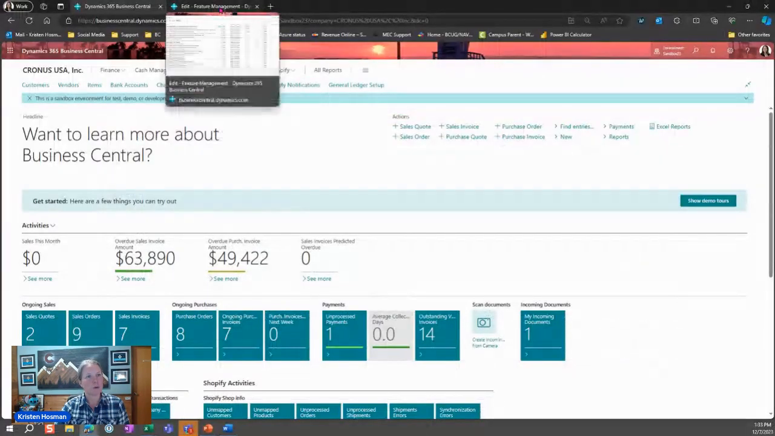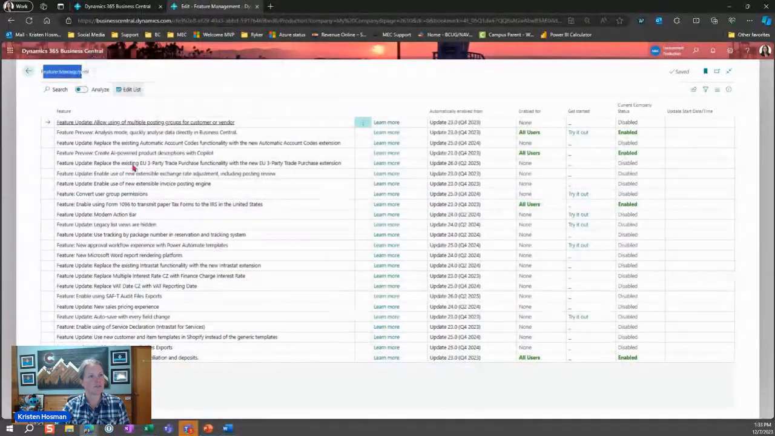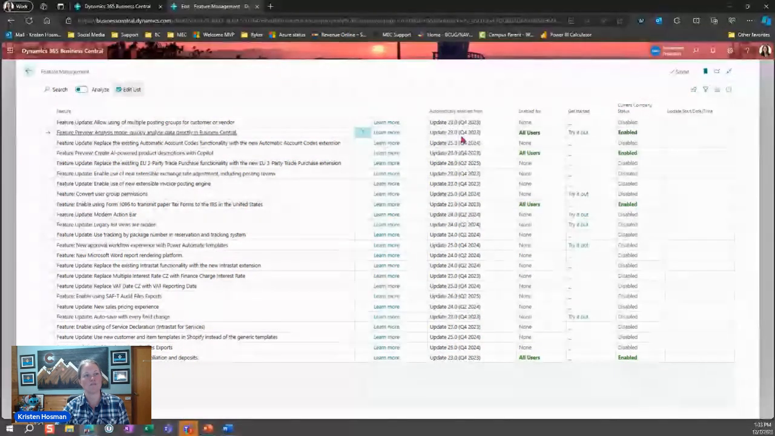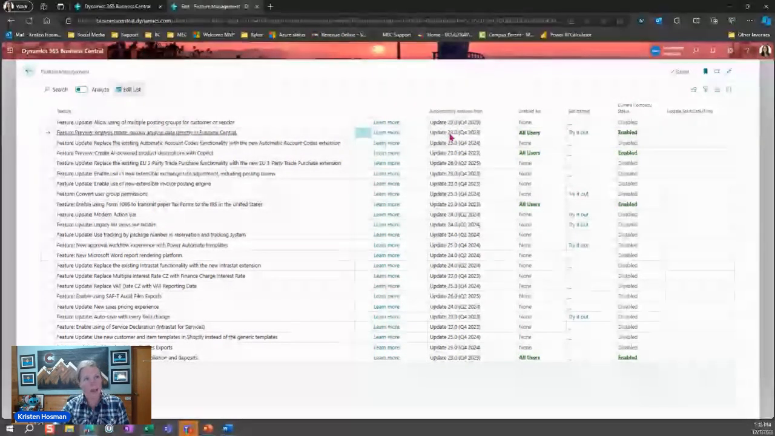If you're not on version 23 yet, or maybe you are on version 23, but it's not enabled, you do need to go into feature management. So just do a global search for feature management and look for the feature preview analysis mode. And you can see here, it's coming Q4 of 2023. So it's actually coming out in version 23 now. So scratch the 24 that I said, it's going to be 23. Okay. But if it's not enabled, you can go ahead and enable that for all users.